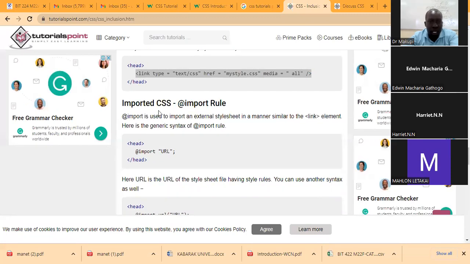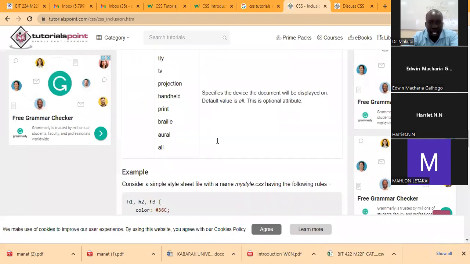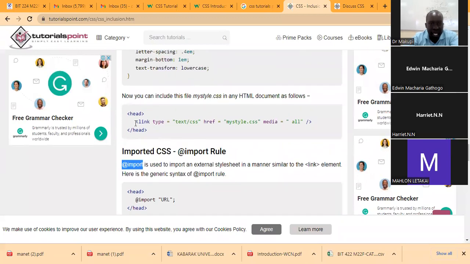Now, I want to talk about imported CSS. This is a kind of CSS which uses the import rule. The import rule uses this @ sign, and it is used to import an external CSS in a manner similar to the link element type as used in external CSS. Can you take note of this link type? So when I say link type equals text/css, href mystyle.css, it applies. This is what all my documents will be making reference to.